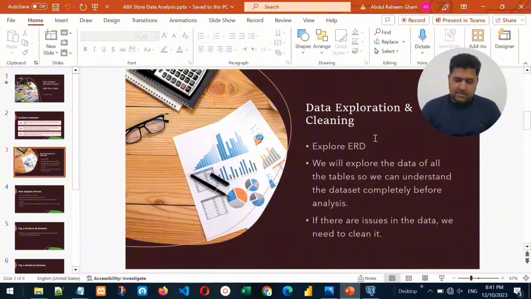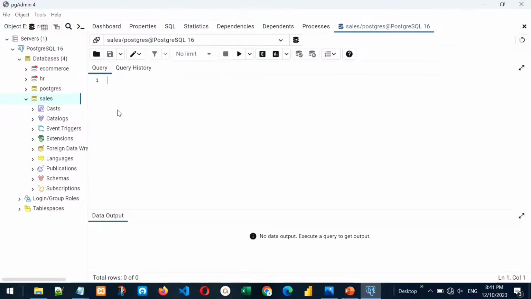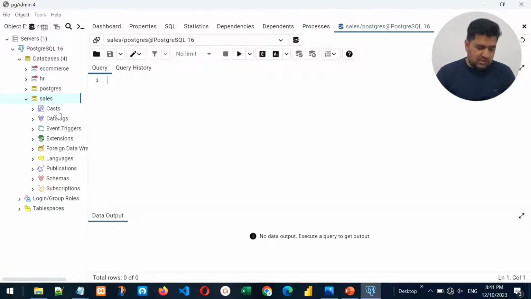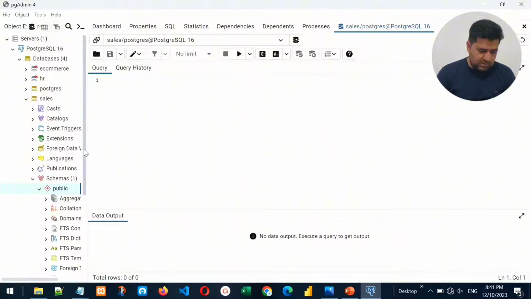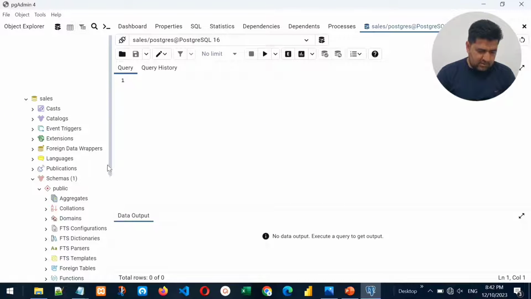So the first thing is that we need to explore the data and clean it if it needs any cleansing. The first thing is that we need to explore the ERD. So they have a database which is given to us. Let me show you the database in this PostgreSQL. So this is the sales database that you can see on my screen, and if we go to schemas and public schema, we go to the tables. These are the tables of this sales data set that you can see.